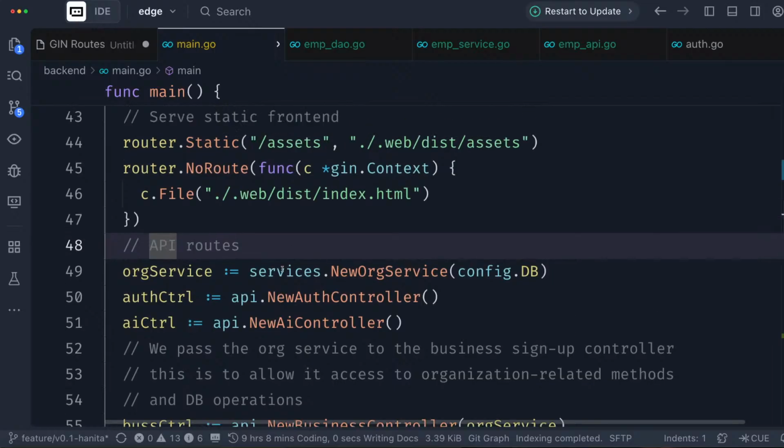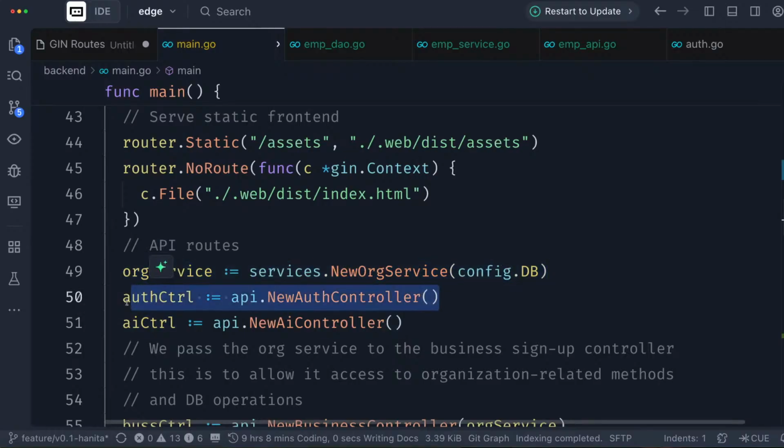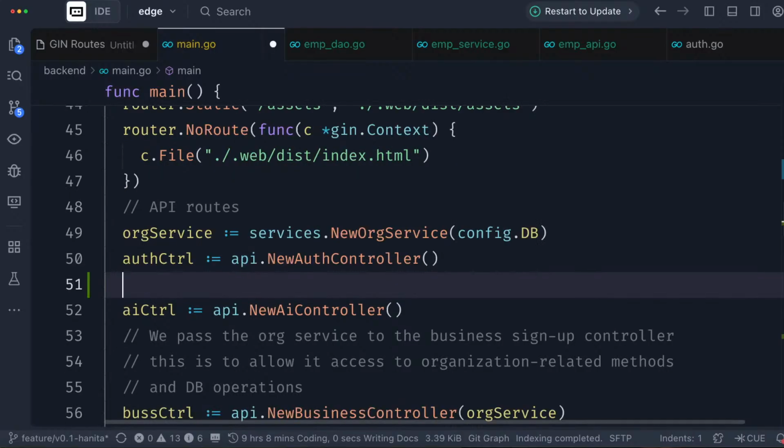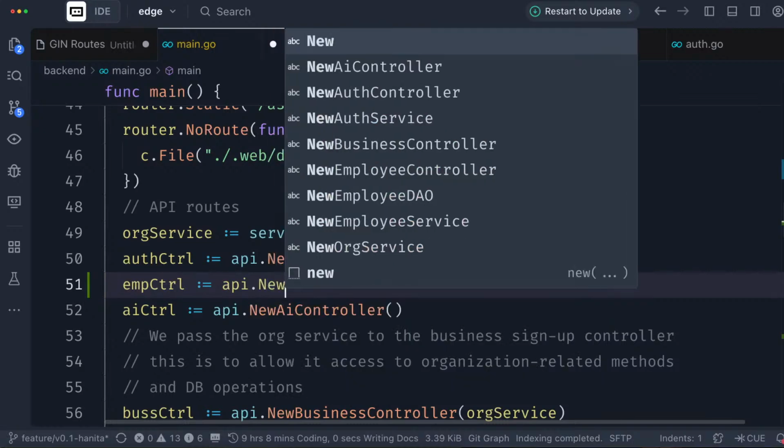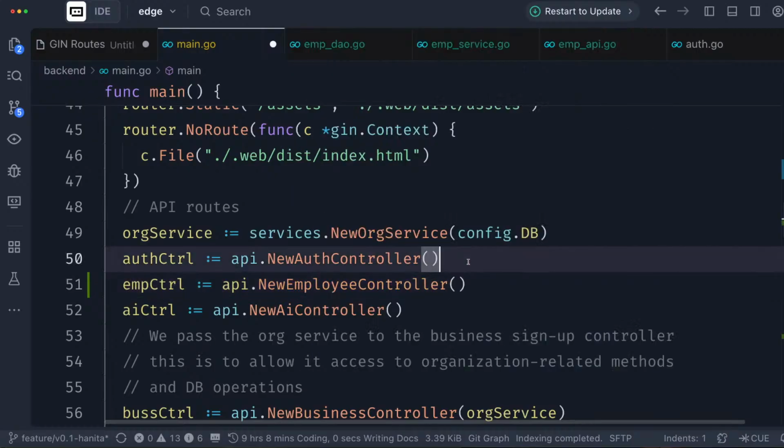So this is services, which is wrong. It's not supposed to be done this way, but we'll look at this later. This is the right way to do it. You create an instance of a controller, and then you consume it. So I do employee controller API dot new employee controller, and we are good to go.